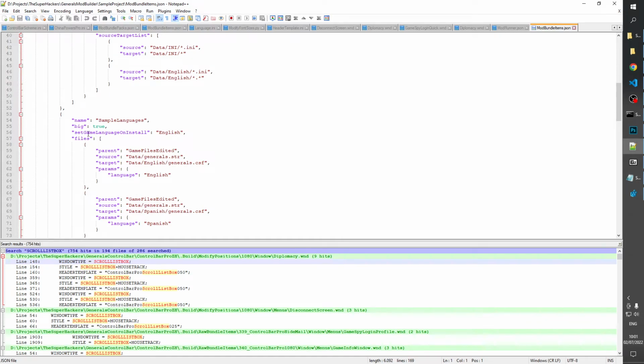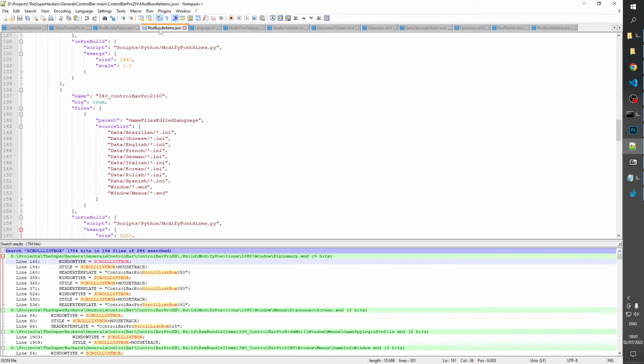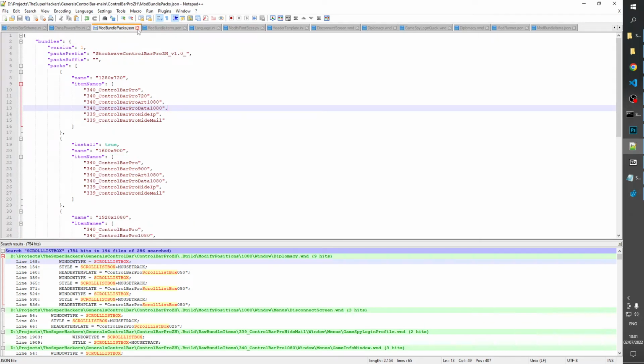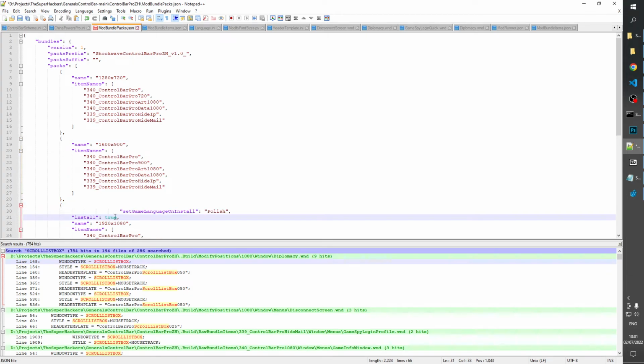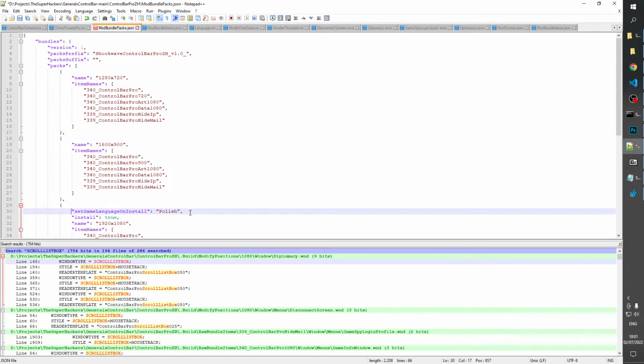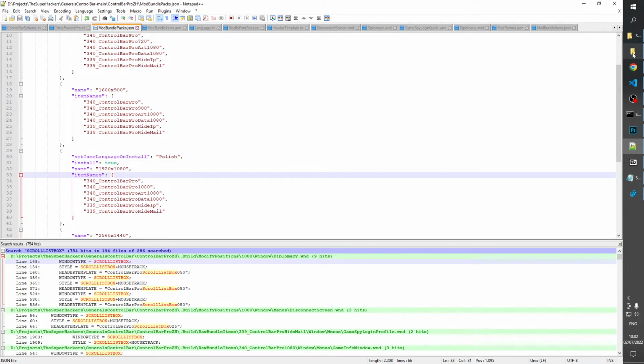So you can put the set game language on install. You can put it either in the items or in the bundles, I think. In the packs, sorry. Mod bundle items.json or in the mod bundle packs.json. You can put it in both places. And if this is then installed, so let's do it for the Control Bar Pro. Now it will install this and we just put it in here next to the install, and then it will also set the language to English, or you can say you want to test the Polish language. You put it to Polish. Let's actually do this. We put this here on the full HD, like this, Polish and full HD, install true.